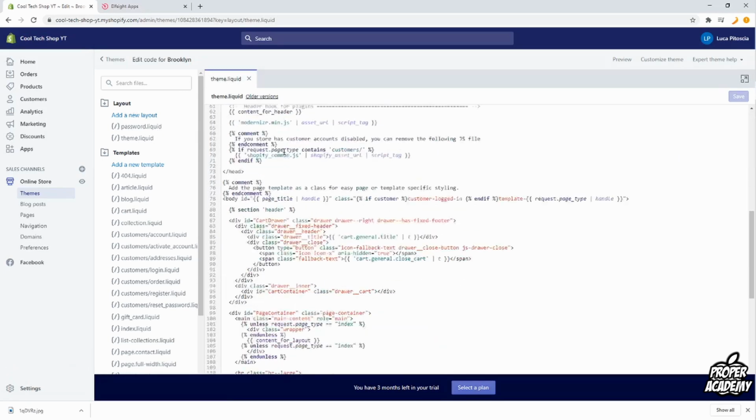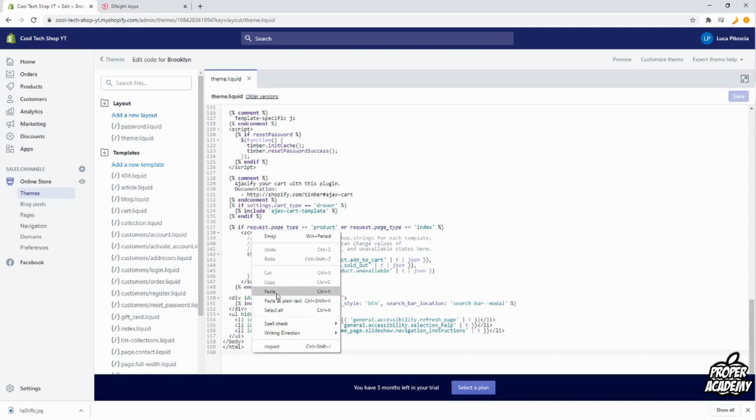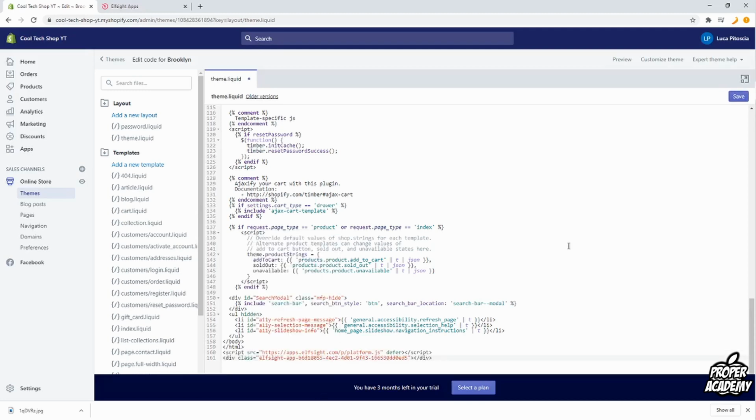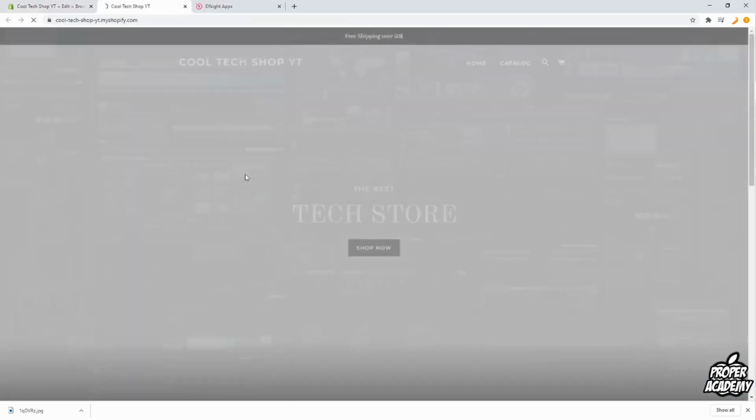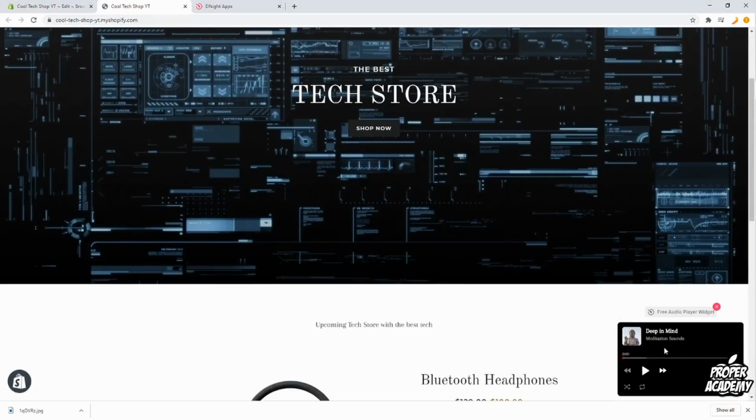Once you're on here, you want to scroll all the way to the bottom. And then you just want to paste that new code that we have. Once you're done that, you just want to click on save. And then if you head over to your website now, you should be able to see that on your store. So we'll go down here. And as you guys see, the widget is here for your customers to listen to some music on your store.